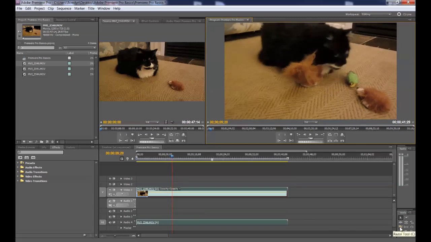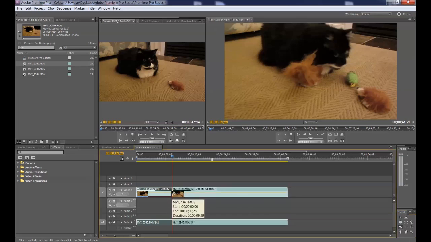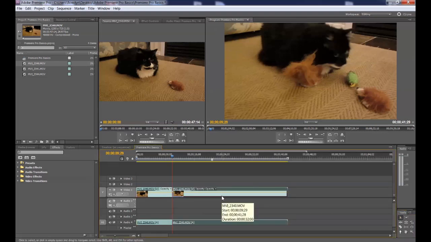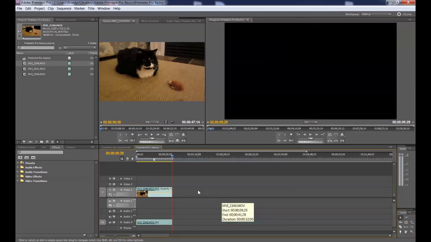I'm going to click on my razor tool again, line it up with my marker line, and I have my new cut. I switch back to the selection tool, click it to highlight it, and delete the rest of that.